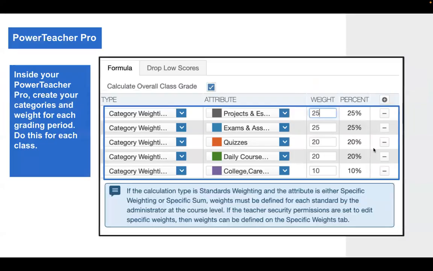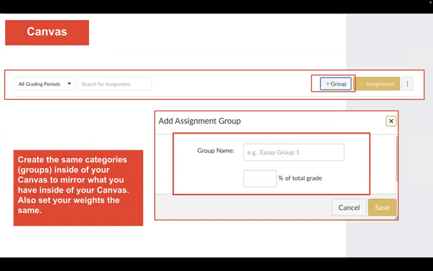So going back over to my Power Teacher Pro, you see that there are 5 categories and the weights add up to 100. I'm going to do the exact same thing inside of my Canvas. So I'm going to need to click plus group 5 times and ensure that each group has the exact same weight as it is found inside of my Power Teacher Pro.